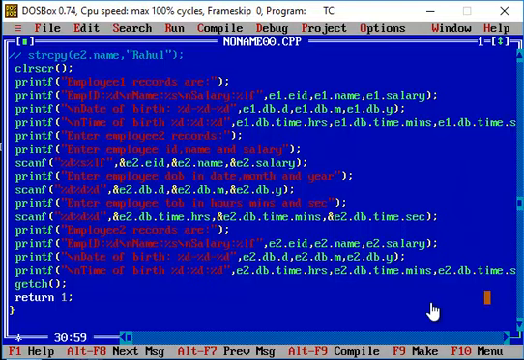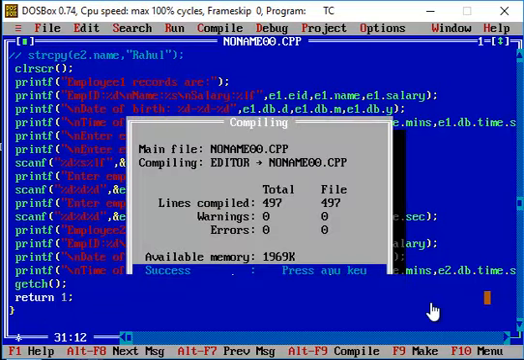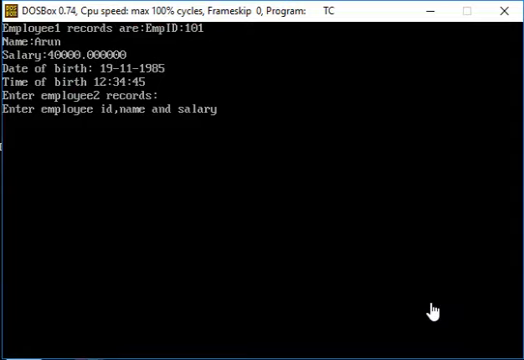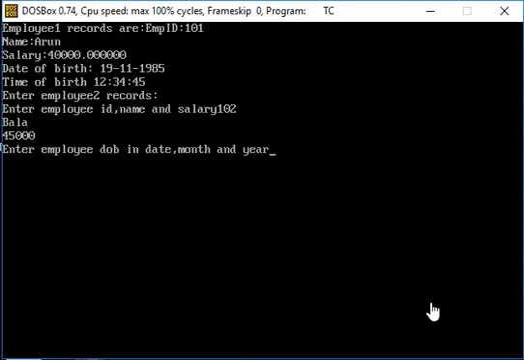So now I'm going to try to run this piece of code again. I'm going to enter the employee 2 record. So let's say for example 102, name of the employee Bala, salary 45,000, and date of birth in terms of date, month, and then year, and time in terms of 11:22:33 seconds. So you can see the information has been displayed.